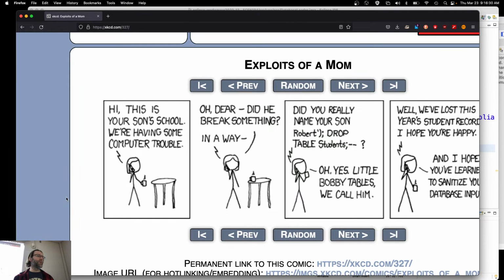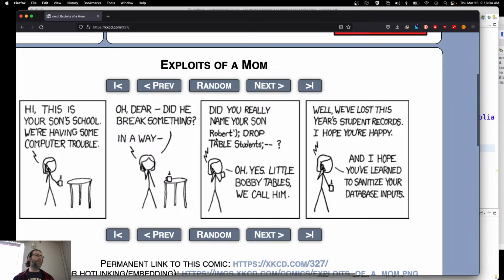So this is your son's school. We're having some trouble, computer trouble. Oh dear, did he break something in a way? Did you really name your son Robert and then a single quote and then the rest of his name is a SQL command to drop the table of all students, right? Oh yes, little Bobby Tables we call him. Well, we've lost your school records, hope you're happy, and I hope you've learned to sanitize your database inputs.